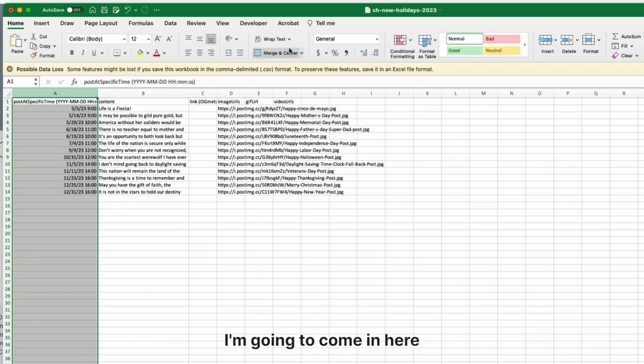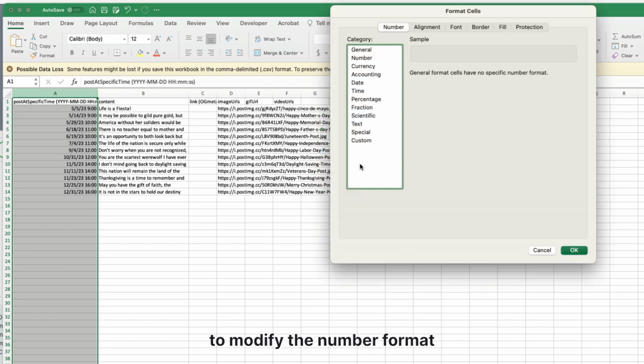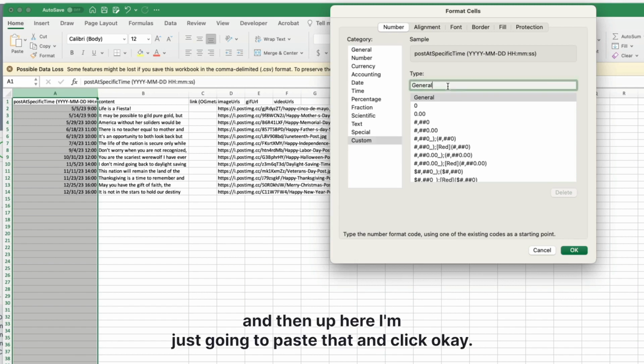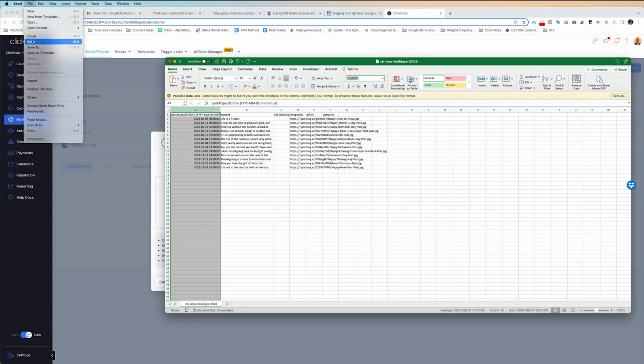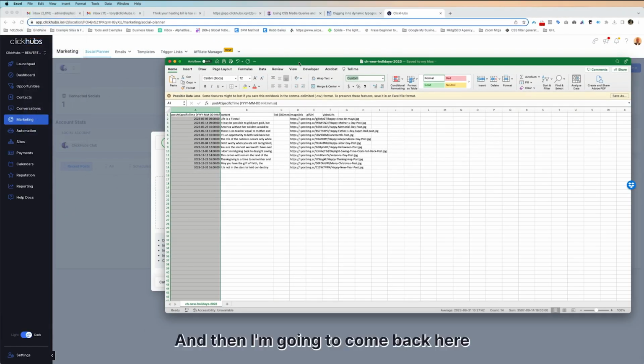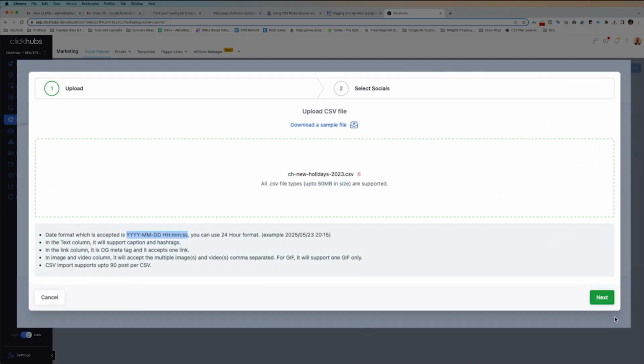I'm going to come in here to modify the number format. And then up here, I'm just going to paste that and click OK. Okay, so now we're going to save this. And then I'm going to come back here and just drag my file here.